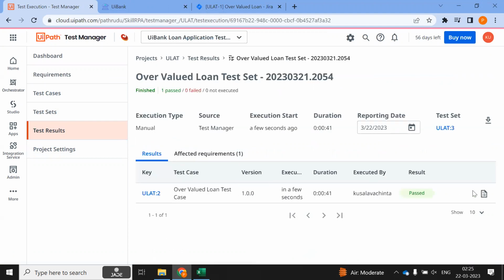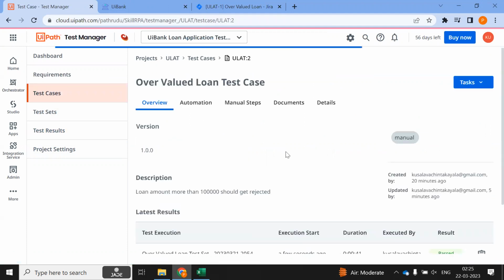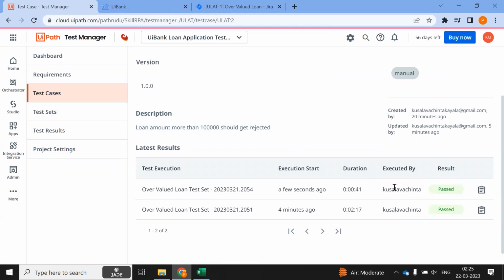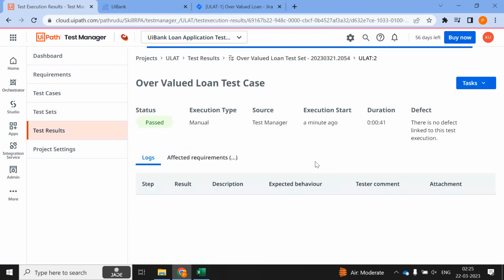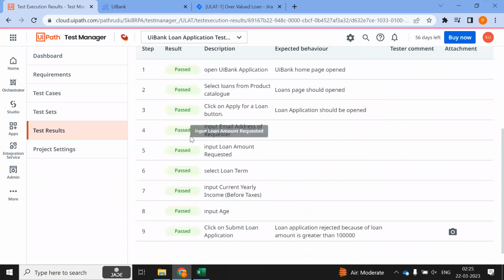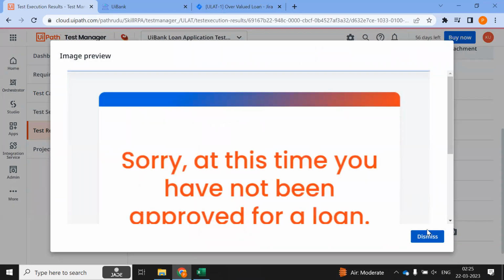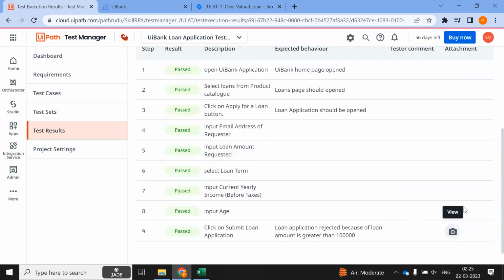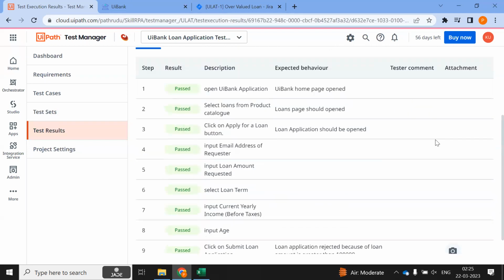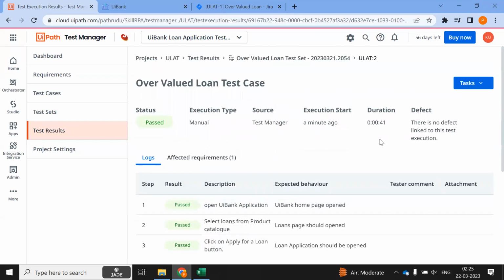If I go here, I can see this test case. If I click on open this test case, I can see all the executions that happened on it. This is my latest one. If I click on this, I have all the steps which got passed. And here I can see the evidence. So we can capture the test evidences and upload them as well, and we can see them under the attachments. This is how we can execute our manual test case.